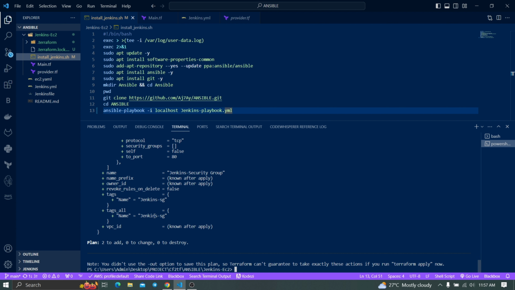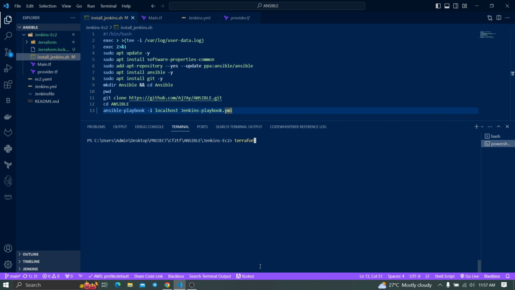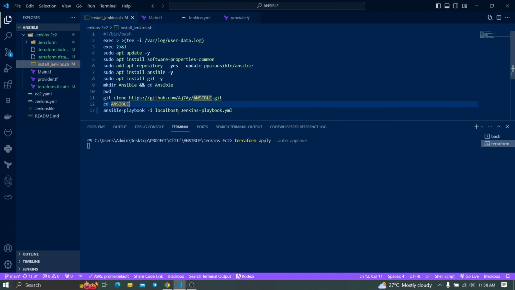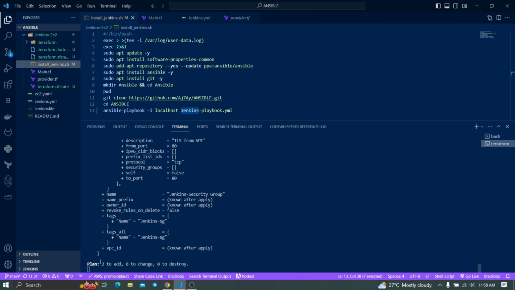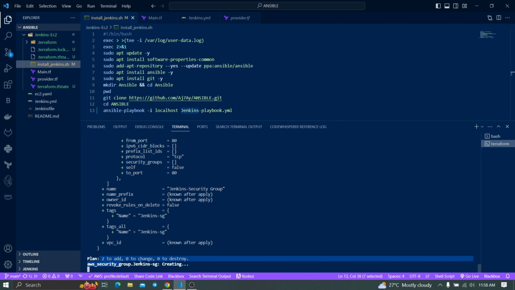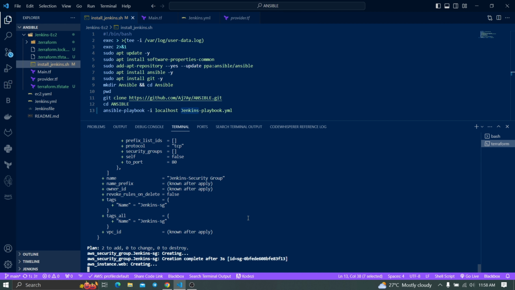So it's creating the two resources, so that is fine. So clear the screen and terraform apply -auto-approve. So this will work, and enter. It will download this Ansible playbook, Ansible repository, and it will go inside the Ansible and it will run this particular playbook to install Jenkins automatically. So you can see it started to add Ansible. It's creating the security group first, and after that it will create an EC2 instance. It will take maximum 5 minutes to complete installation.